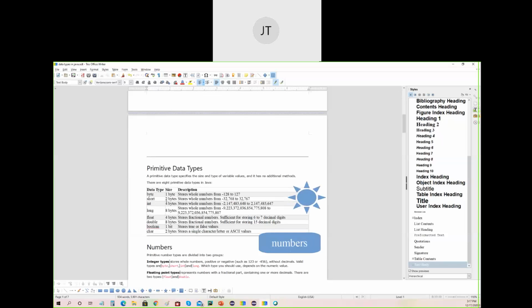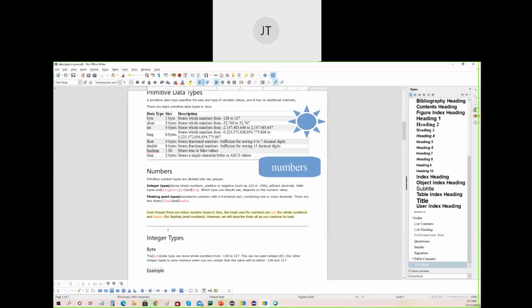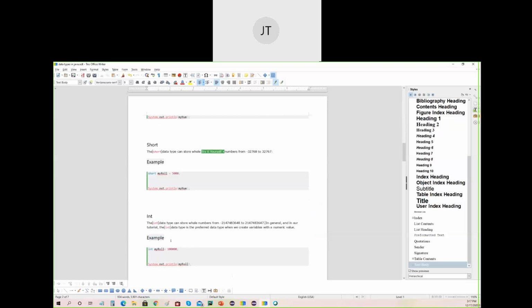And what are the sizes? Byte means 1 byte, 8 bits. Short means 2 bytes. Int means 4 bytes. Long means 8 bytes. Float means 4 bytes. Double means 8 bytes, char means 2 bytes, and boolean 1 bit. So like this, they are differentiated.